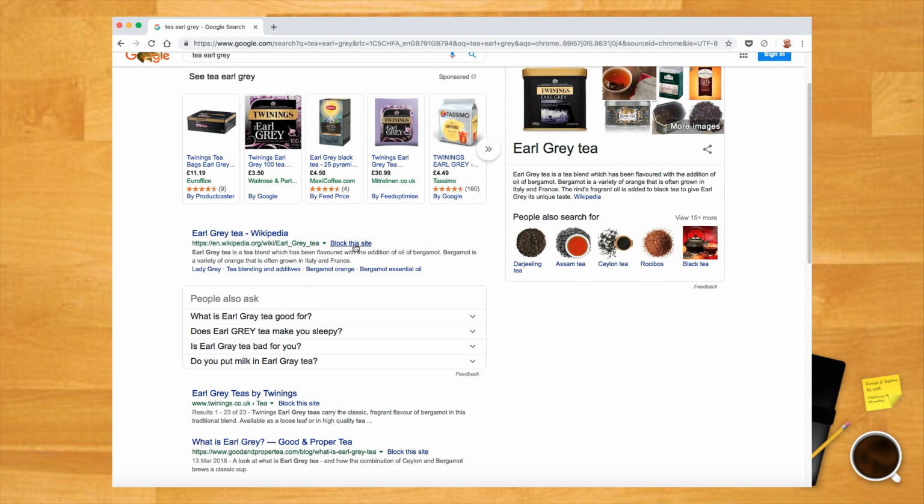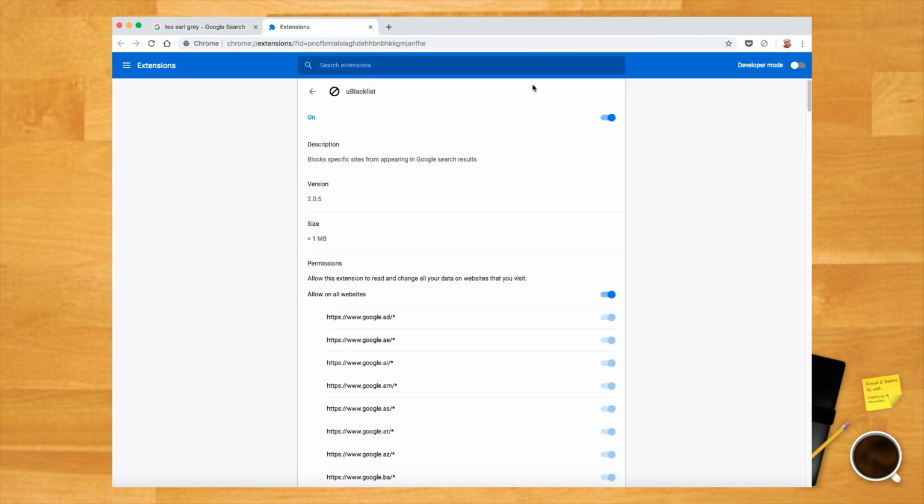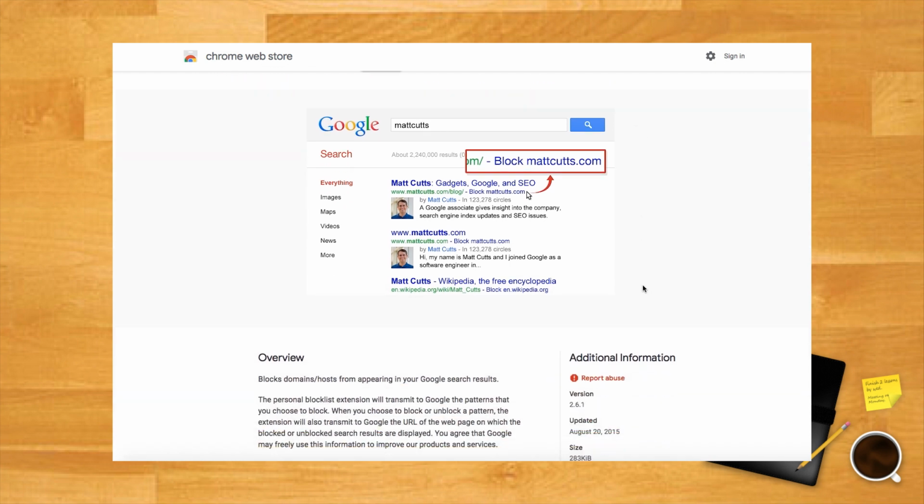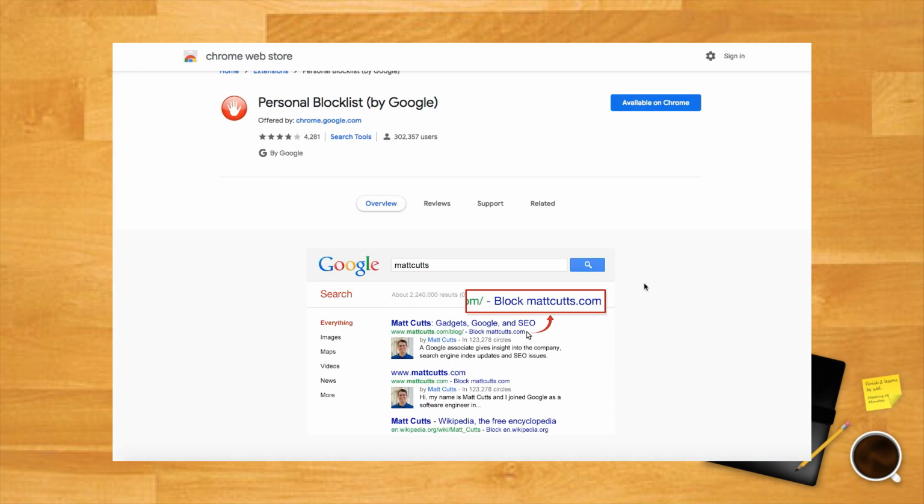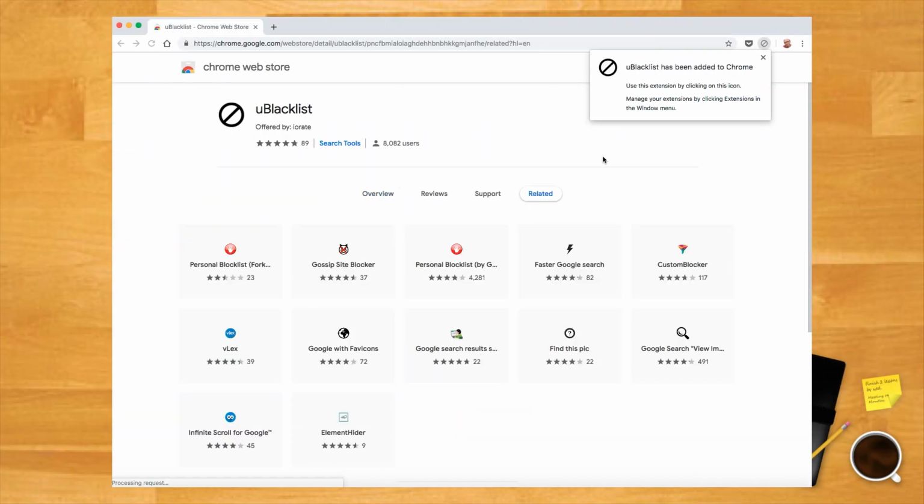You can then manage your blocked sites by right-clicking the uBlacklist icon in your Chrome extension area and clicking Options. Here you can remove sites from your block list, add sites manually, sync your list to Google Drive to use on other devices, and import your block list from Personal Block List. Speaking of which, whatever happened to Personal Block List? This used to be the go-to extension for blocking websites from appearing in your Google search results, but at some point in 2018 it stopped being maintained and has subsequently become unusable on the modern version of Chrome. Luckily, uBlacklist has stepped up to fulfill exactly the same role, so we recommend just using that instead.